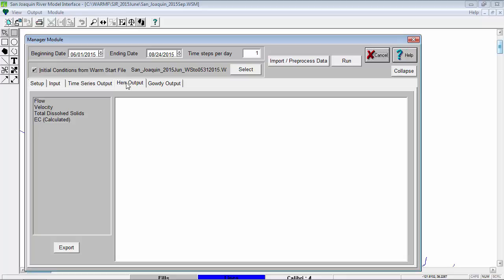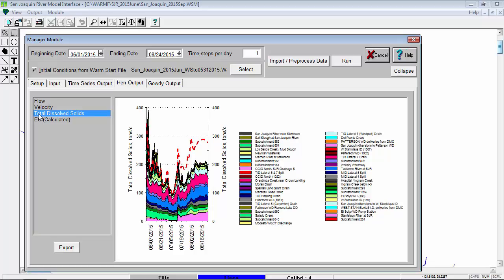Click on a parameter on the left to view the Her output for that parameter. The colored portions of the graph represent each of the listed loading sources on the right. The sources tabulated by the Her output include all the river tributary inflows and inflows from catchments, point sources, and agricultural drains between the upstream and downstream ends of the river reach specified under the Setup tab.